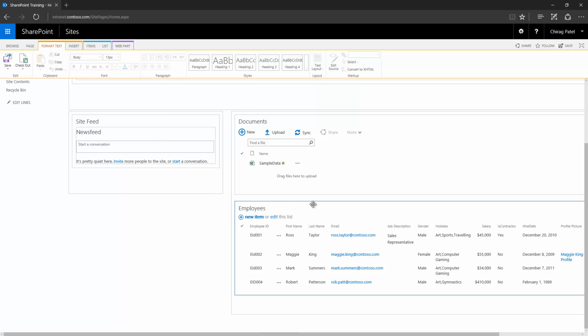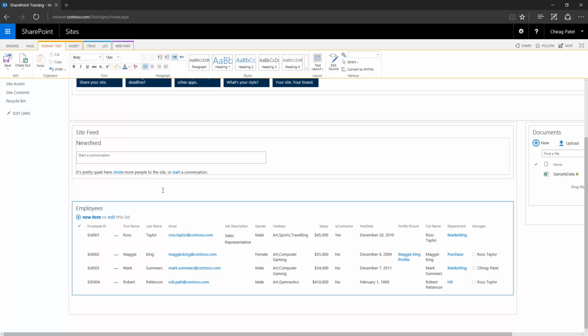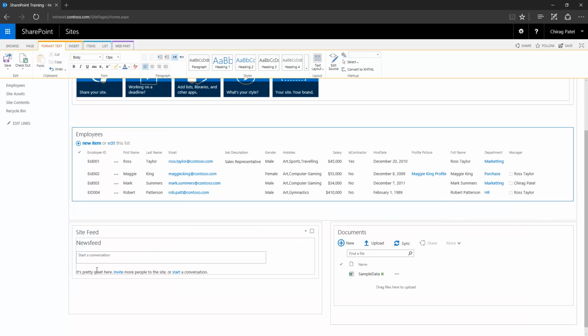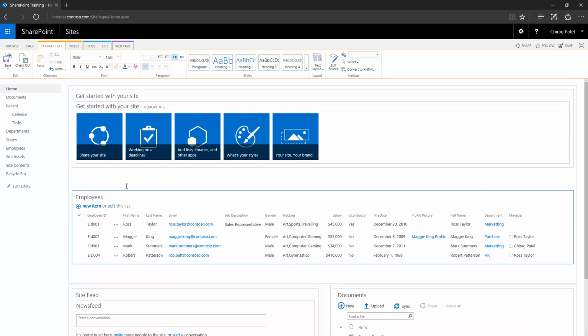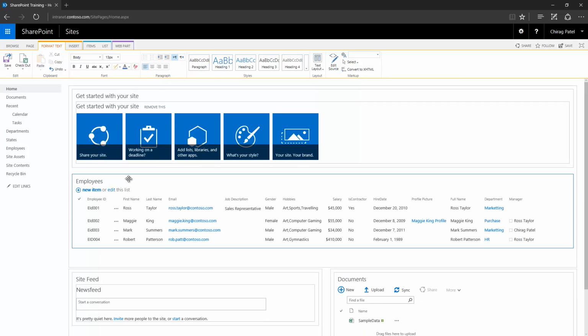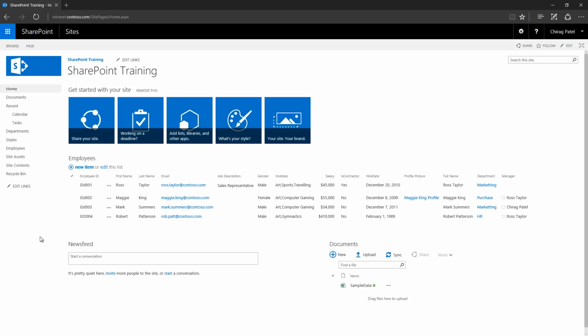I can also drag this in this particular zone, just like that, or to the top under this particular section. I can also remove the spacing and things like that to make it look better. Once I'm convinced that everything looks good, I click save, and my page gets saved. And you can see that I have the app part for the employee list on my page.